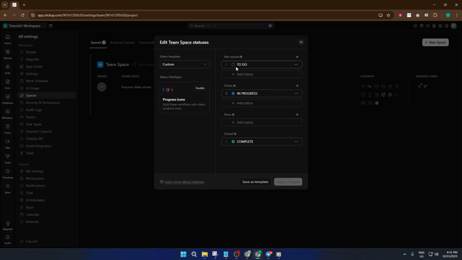You'll see a list of statuses, so go ahead and click on the name of the status you want to change. Maybe it's to do, in progress, complete, or whatever custom steps you've set up for your workflow. Just click right on the name and a color picker will appear.